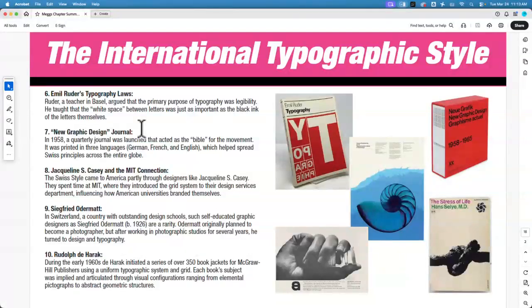So very, very cool. Siegfried Odermatt, in Switzerland, a country with outstanding design schools, self-educated graphic designers such as Siegfried are a rarity. He originally planned to become a photographer, but after working in photographic studios for years, he turned to design and typography. This is his work, where you can see the influence from one thing to another. This is that kind of talk about learning one thing and then doing another, and then having it change the way you do that thing.